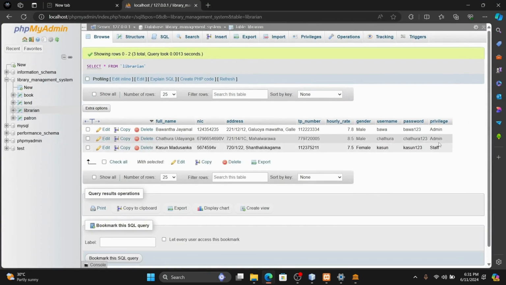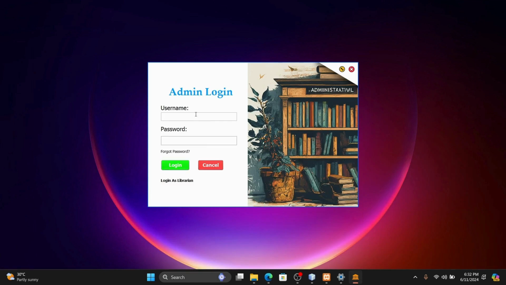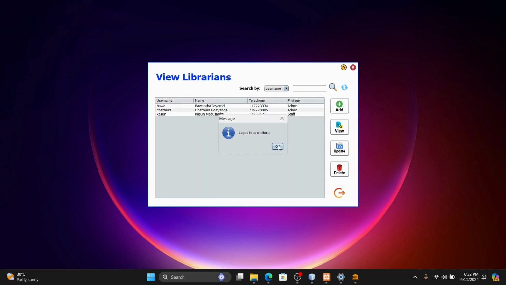Now let's see what will happen if we insert a user with admin privileges. Let's take this record. Username is Chatura and the password is Chatura123. And he has admin privileges. Password. Now you can successfully log in.